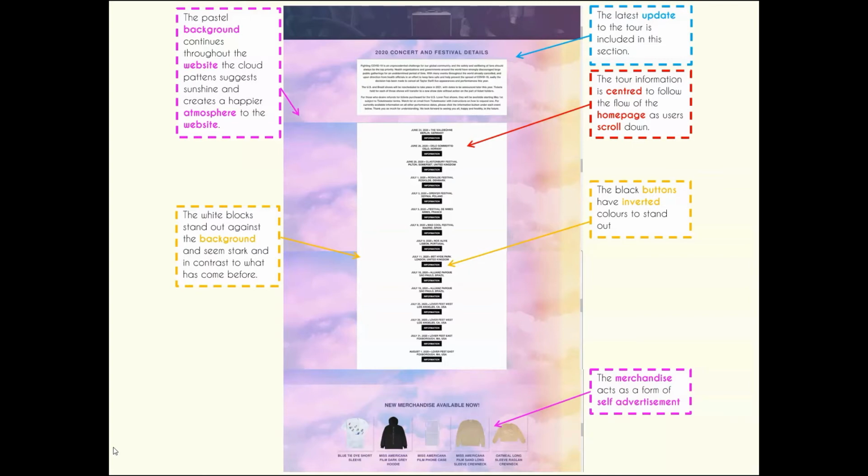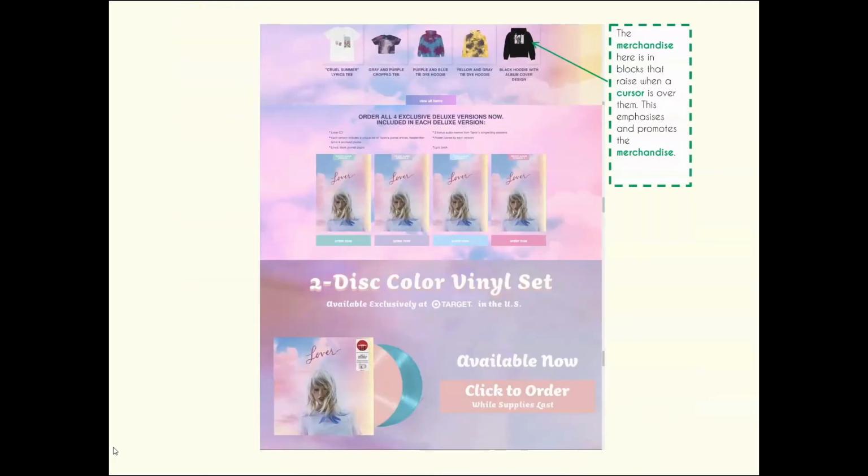And then at the bottom of the page you can see we're starting to get this merchandise section. So this acts as a form of self-advertisement. It also is in blocks, so you can sort of see the outline of the blocks in the background. As you scroll your cursor over the top of them, they sort of raise off the page, and so this emphasises and promotes the merchandise, making it more likely to be purchased. It's also reflective of the era that we've got as well, so we're seeing more tie-dye, we're seeing brighter colours, muted pastels, linking in to everything else that we've got going on the page.